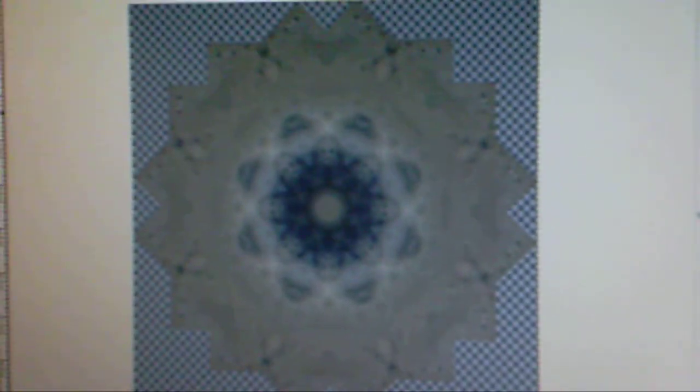So here we have the 8-fold mandala, and I haven't filled in the corners, and I'm not going to do it because I already showed you how in the previous one, and so that is that.